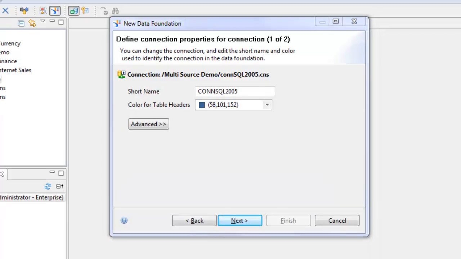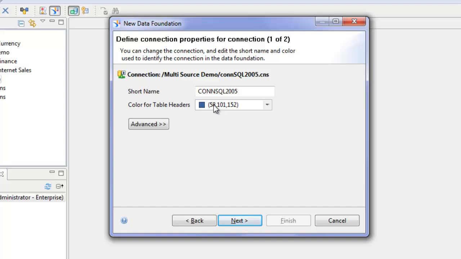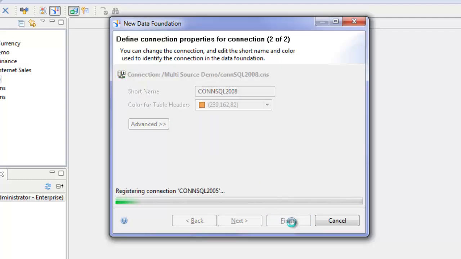The next step is to define the connection properties for the two connections in the data foundation. So this is where you can select the color for the table headers for each of the different connections so that when you're creating your data foundation, you'll know which database these come from. So I will leave the default blue for the SQL Server 2005 connection. For 2008, we'll go with the orange, and we'll click on Finish.